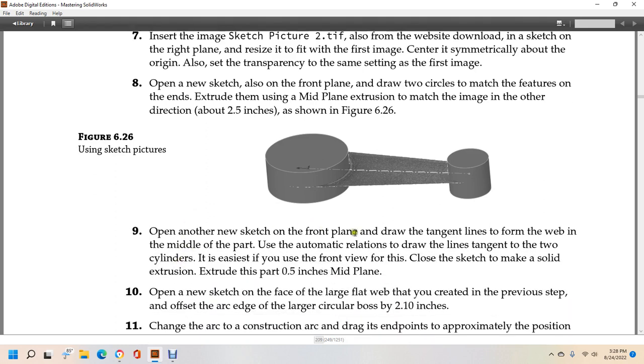Using the sketch in figure 6.9, open another new sketch on the front plane, drawing the new tangent lines for the web in the middle of the part. Use automatic relations, drawing the line tangent to both cylinders. It's easier than using the front view of the part. Close the sketch to make the solid extrusion. Extrude the part 1/2 inch mid plane.